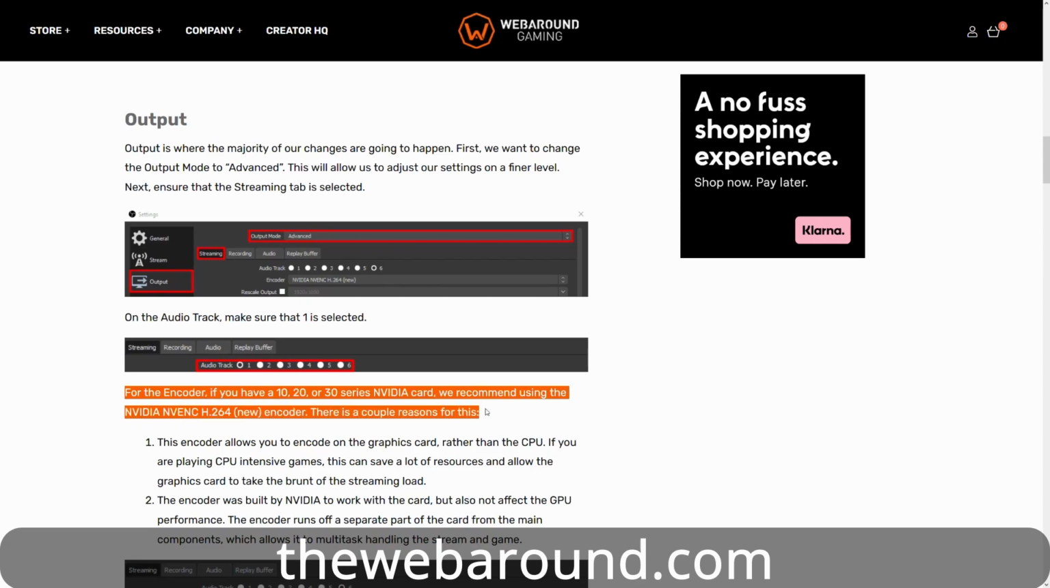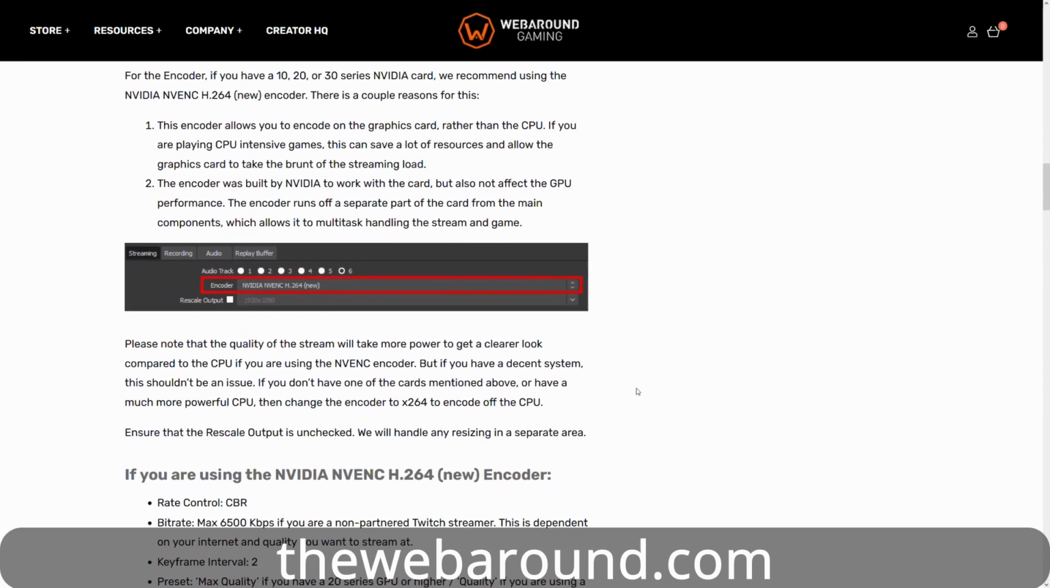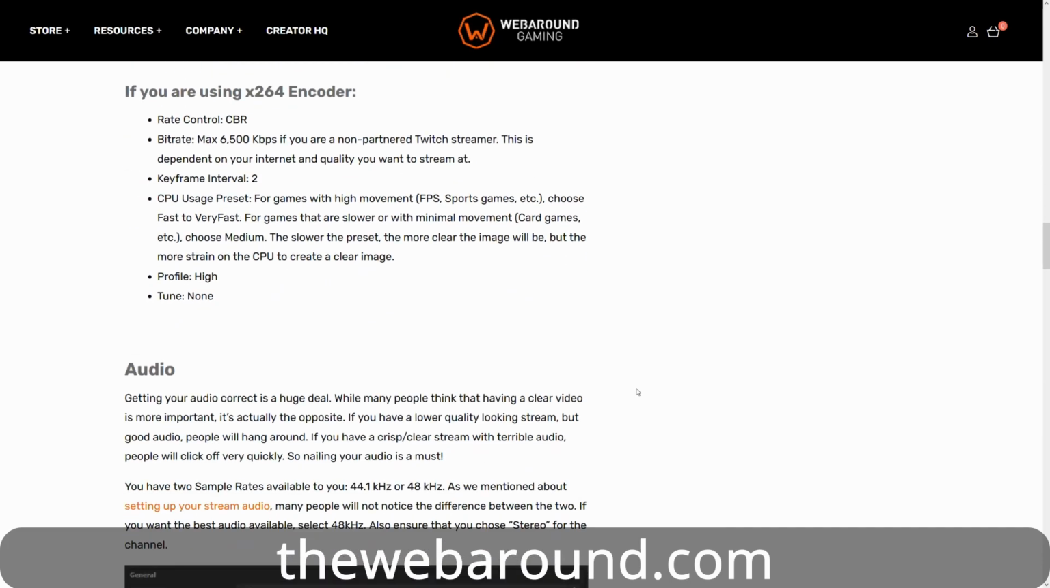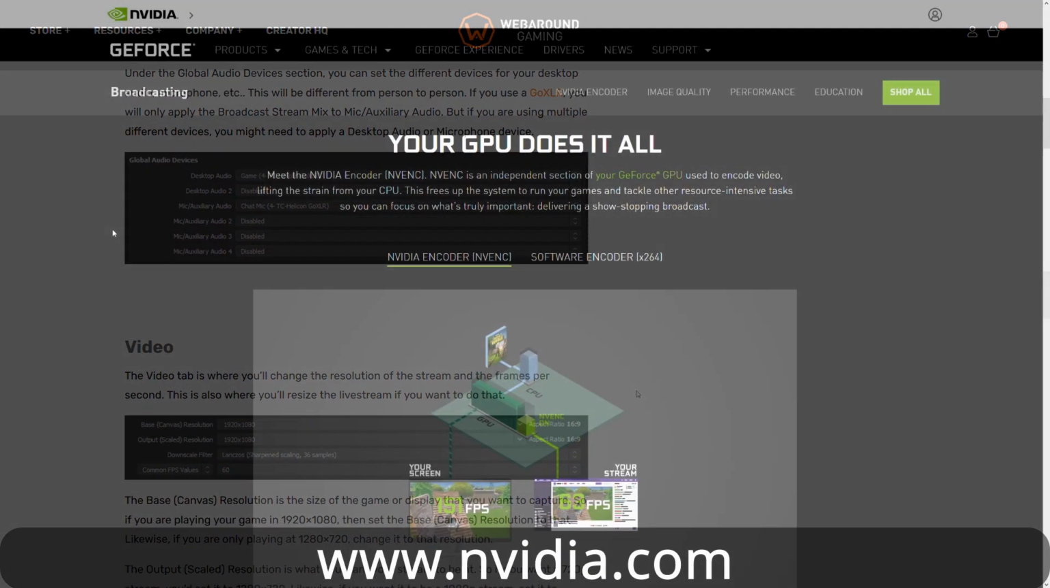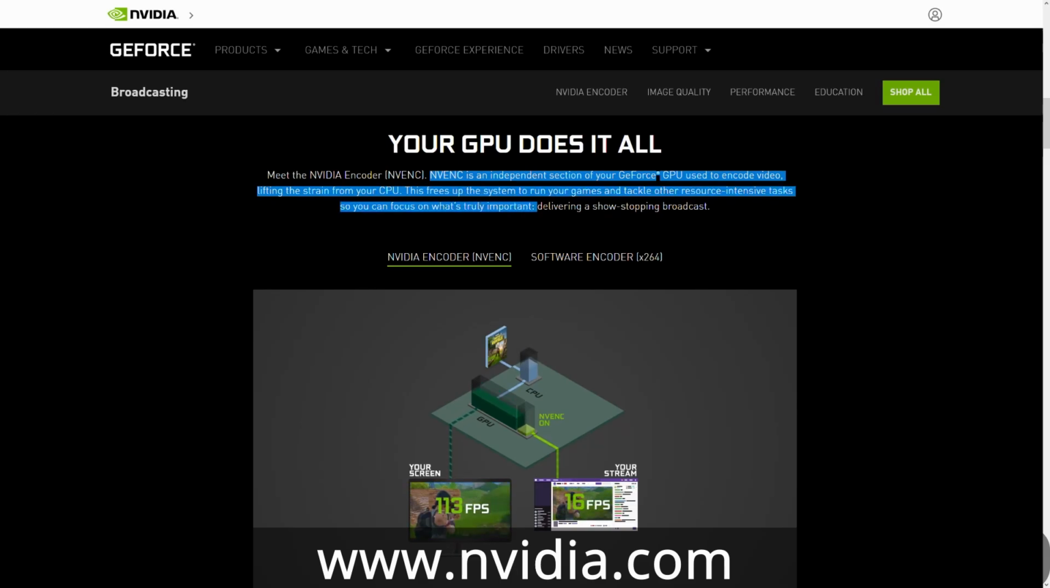Kaso, GT 1030 lang kasi ito. In case you don't know, maraming missing features ang GT cards kumpara sa GTX at RTX. Kasama na dito yung NVENC. So ano ba yung NVENC? Sabi ng NVIDIA, NVENC is an independent section of your GeForce GPU used to encode video, lifting the strain from your CPU. This frees up the system to run your games and tackle other resource-intensive tasks so you can focus on what's truly important, delivering a show-stopping broadcast.